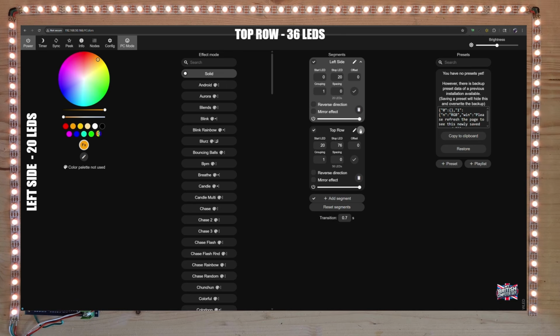Our top row has a total of 36 LEDs. So we need to let the app know what position the stop LED is in for our second segment. So using some simple math, we know that our left side segment contains 20 LEDs and this top row segment has 36 LEDs. Just add those two numbers together to get our stop LED value, which in this case will be 56. If you notice, once we put that number in, it's automatically going to tell us how many LEDs will be lit in this segment, so 36. Go ahead and click on the checkbox to update it. And now you've created your second segment.